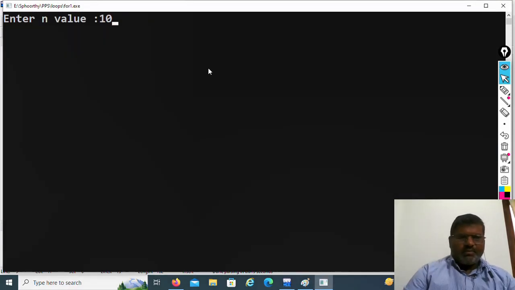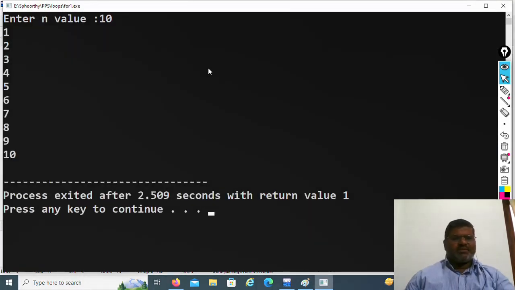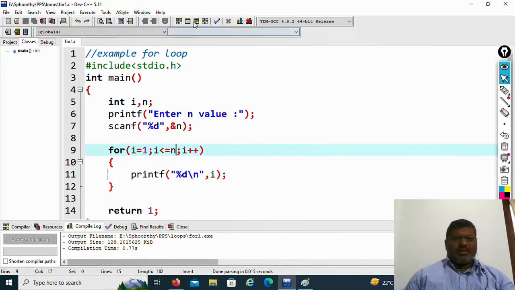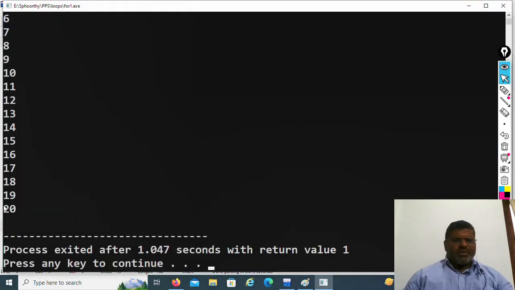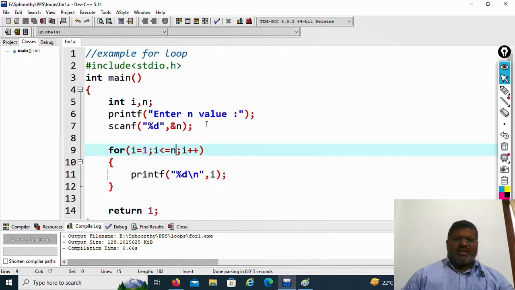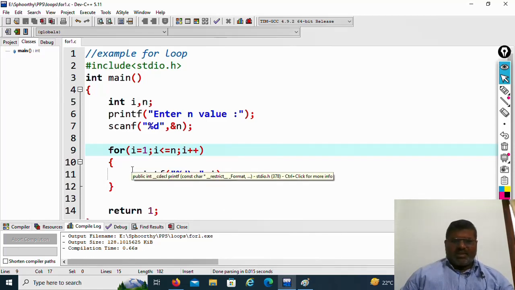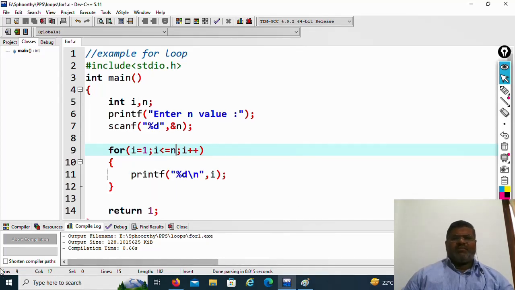Enter n value 10. You can see it displays numbers up to 10. Run once again, enter 20, and numbers up to 20 will be displayed onto the screen. So whatever value we enter, that many numbers will be displayed. Similarly, I want to display the multiplication table of a given number.